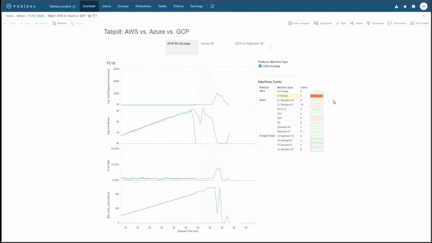The third one down is the error rates. So lower is better, obviously. We don't want to see errors. So if you see any kind of spikes going up, that's where something's happening that's causing some errors on Tableau.